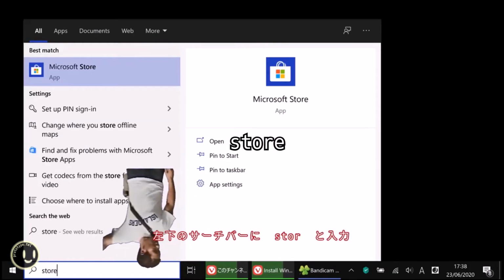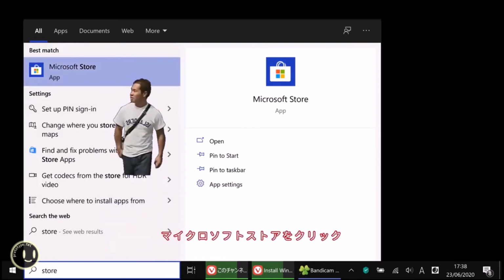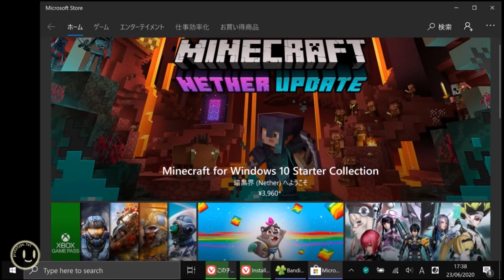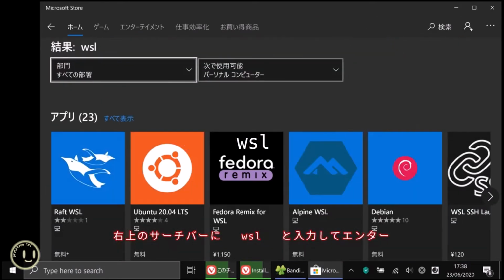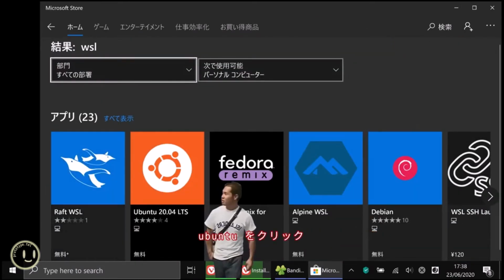Enter Store in the search bar at the bottom right. Click on Microsoft Store. Enter WSL in the search bar at the top right. Click Ubuntu.